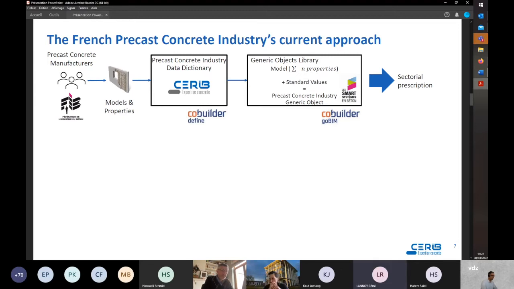Attached to the dictionary, we provide users with a catalog of generic objects for use in processes of industrial product prescription. But I insist on the fact that our library is a generic library with standard values for all properties that we can have in the data dictionaries.